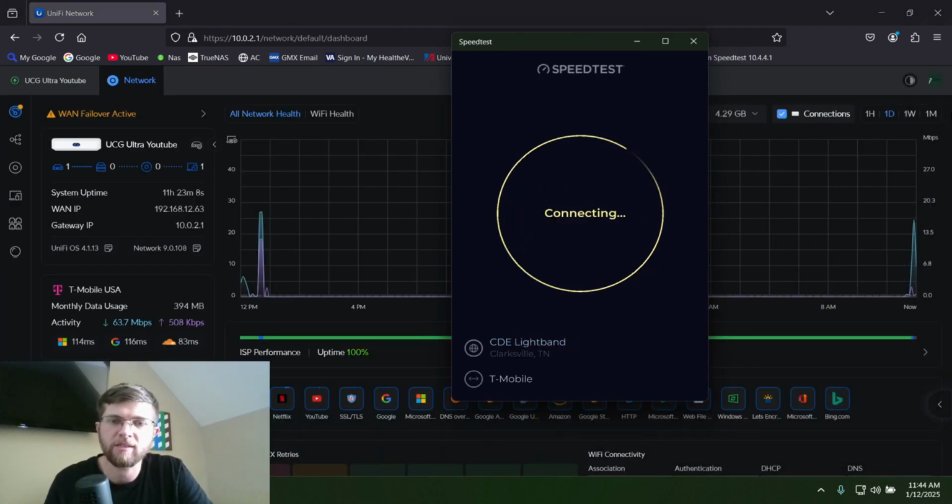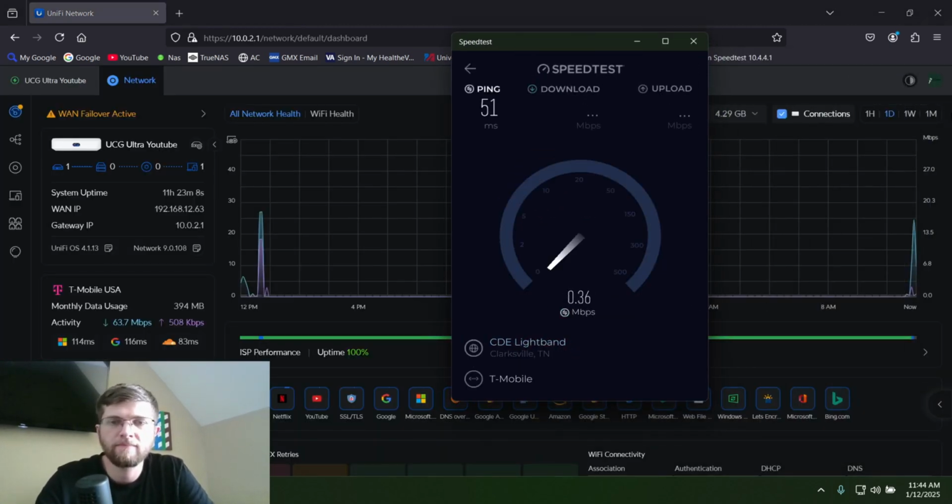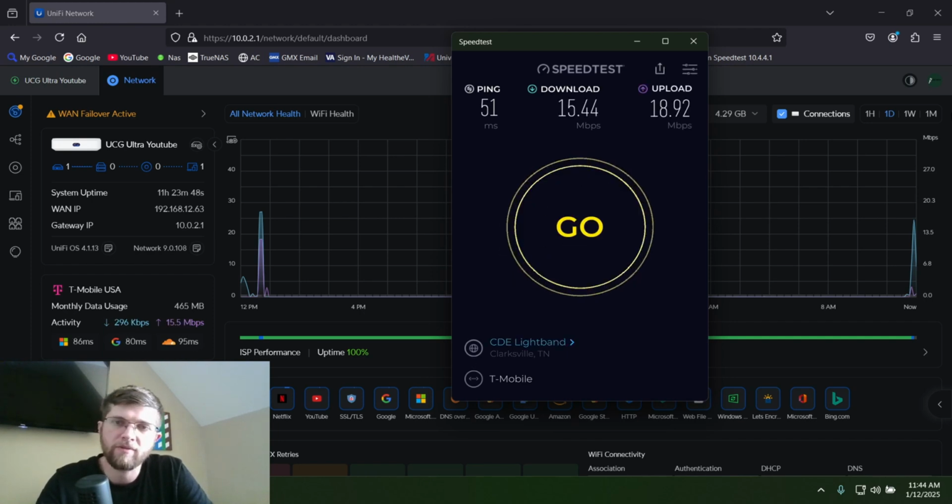We'll click on that and see how fast that is. And 15 megs down and 18 megs up, 51 millisecond ping. I'm not sure why it's so much slower. I guess hitting different servers, variances coming off the cell tower. But that's still better than nothing, especially if your main internet connection goes down. You still have Wi-Fi for your whole house.